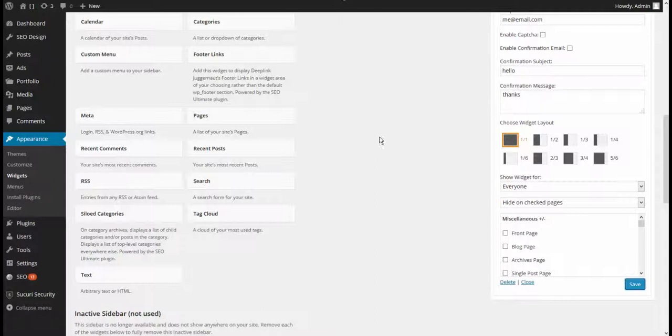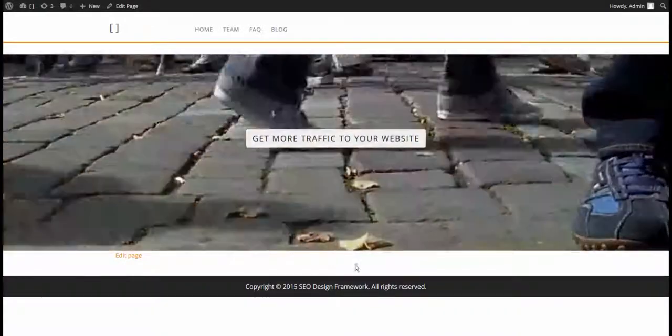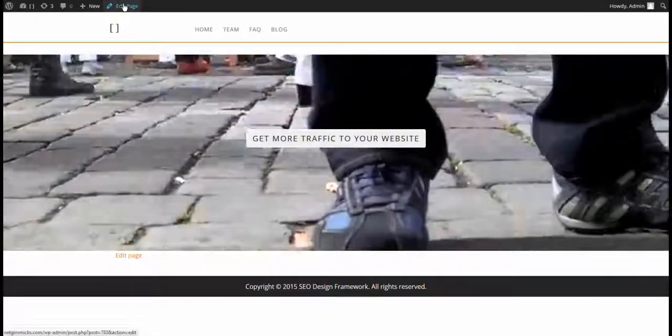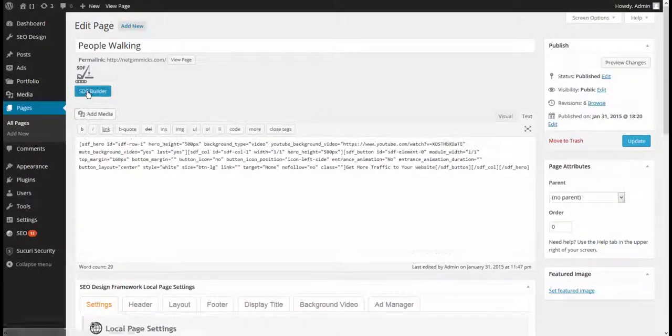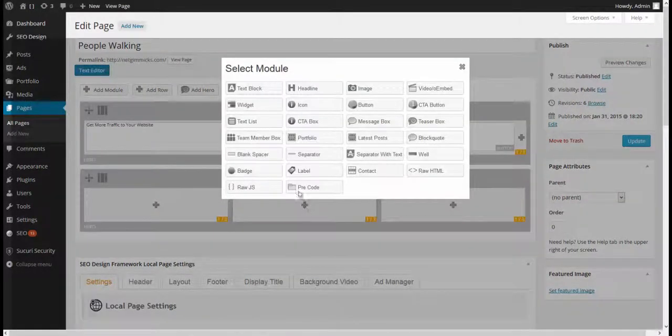Now, we're going to proceed back to the front end, and let's say that I want to put that widget that I just created, that unlimited sidebar or dynamic widget, here. So I'm going to edit my page, click the SDF builder, and add a hero. Let's say I'm going to use column widths of 1/3, 1/3, 1/3, and I'm going to add a module. Now I can select from the SDF page builder modules, and I'm going to use the widget.